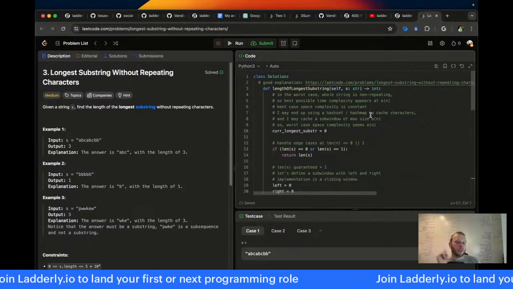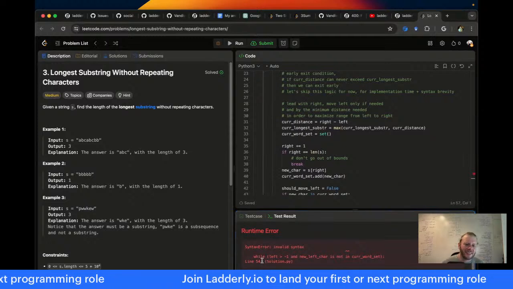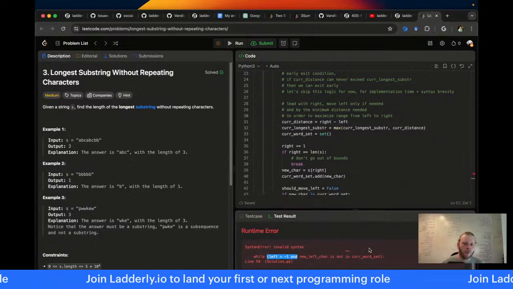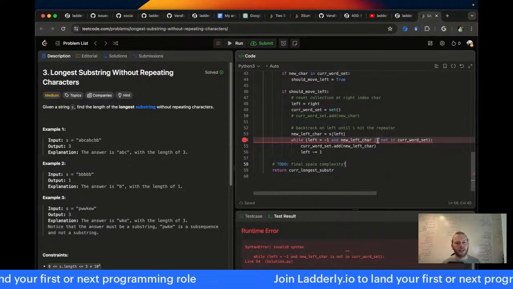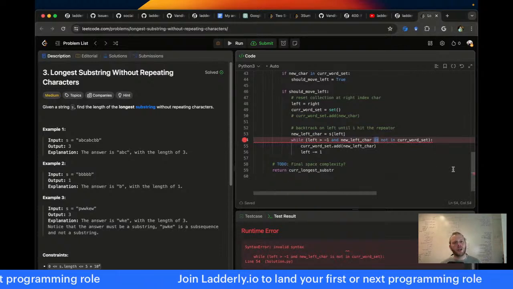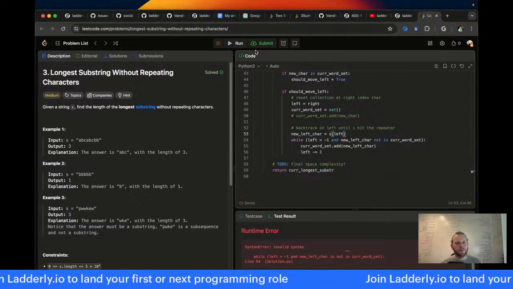This seems intuitive, so let's submit it and see how wrong it is. Left is greater than -1 is an invalid syntax. Okay. Is not in. Yeah, that's not right. Is it just not in?